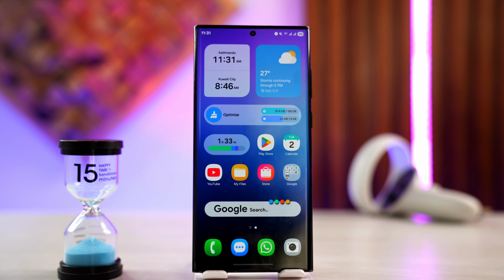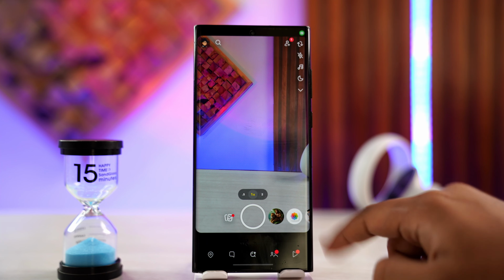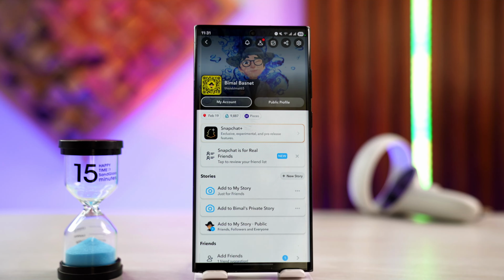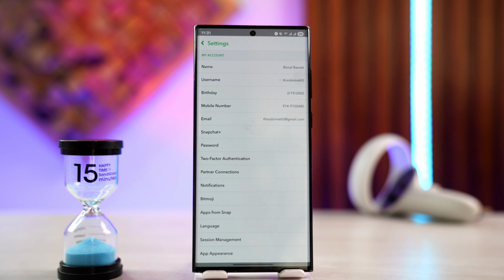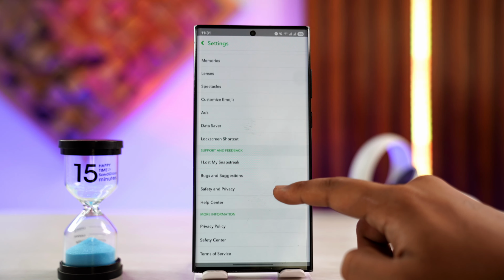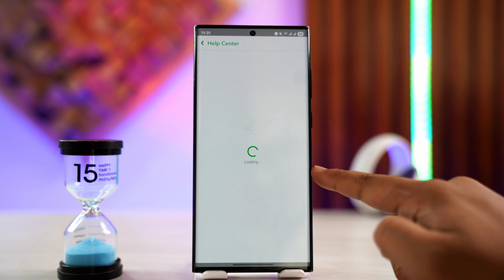If you want to contact the support team from Snapchat, what you have to do is to first of all, just open up your Snapchat app. Tap on the Bitmoji avatar from the top left. Tap on the gear icon from the top right hand side of the screen. And scroll down until you see the option called Help Center and tap on this Help Center button.